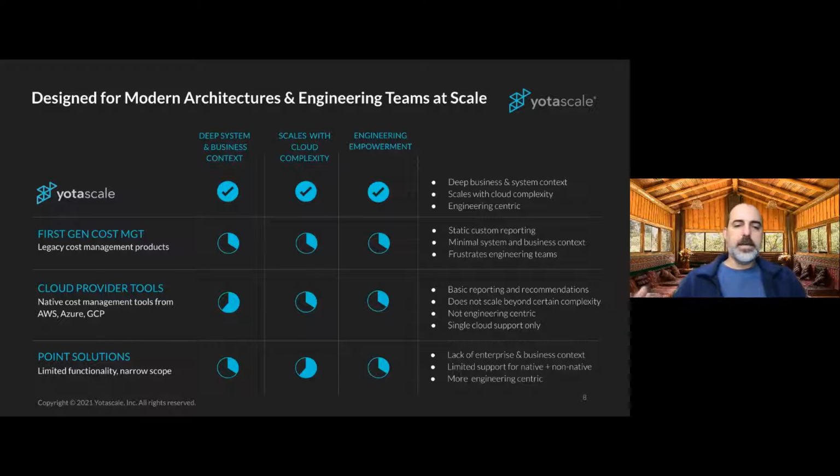And one of the things I'm excited about in our vision at Yotascale, and what we're executing on, is that we do all of those things, right? We will give you the insight into what's happening across multiple clouds. We scale to a very large level of complexity, and we finally address the whole picture, not just a point part of the solution, like just your database costs or just your Kubernetes costs.